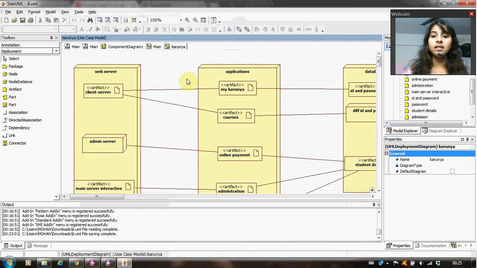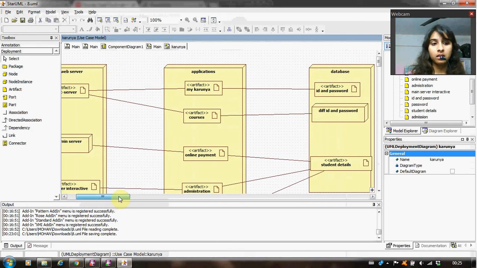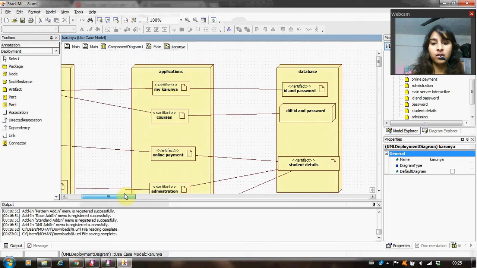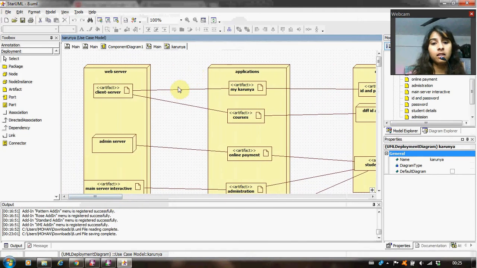As you can see here, the syntax, or the symbols or notations that we use here, are these nodes. These big boxes are called nodes: the web server, applications and database. Inside the node we have artifacts and ports, which are subdivisions, or things that get access from these nodes. As you can see, there are many ports and artifacts inside these three nodes, and there are also associations linked with all of these artifacts and ports.